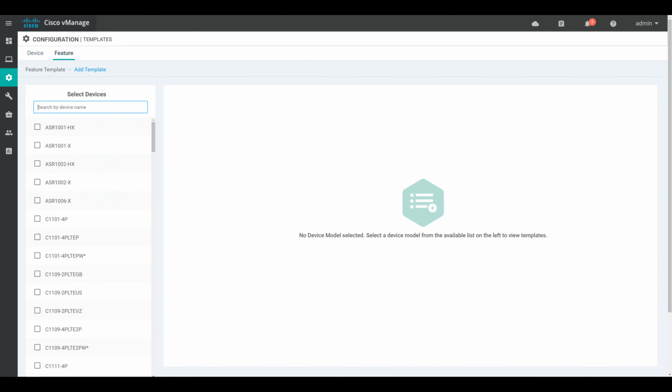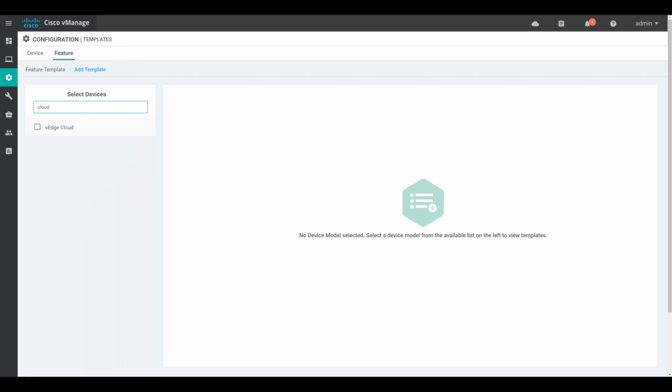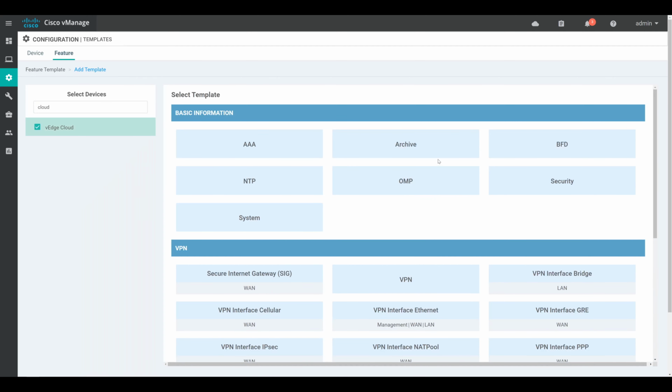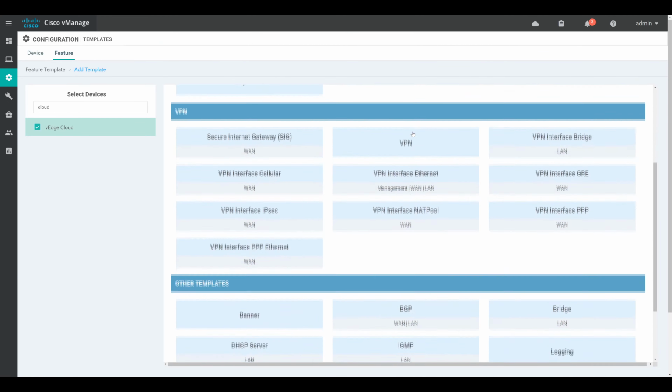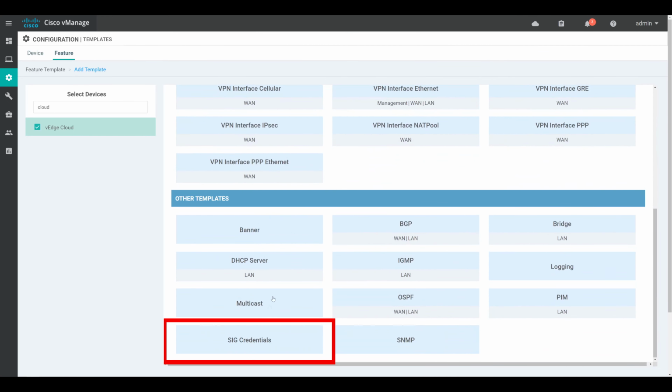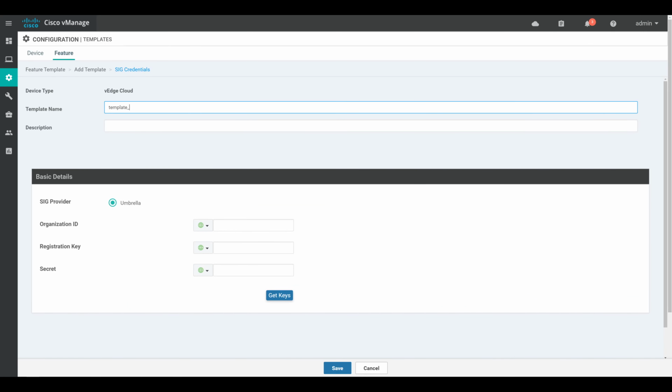Both of my devices right now are running vEdge Cloud, but if you were using a different device, you would select that here. So I'll go ahead and search for Cloud. I'll check the box for vEdge Cloud, and we'll get our list of templates that apply to that platform. We'll scroll all the way down to the bottom, and we'll see a template called SIG Credentials under Other Templates. First, we'll use that template to create a profile to store our API keys that'll be sent out to our WAN edge devices. So once we're in here, we'll go ahead and name our template. I'll provide it a description as well.